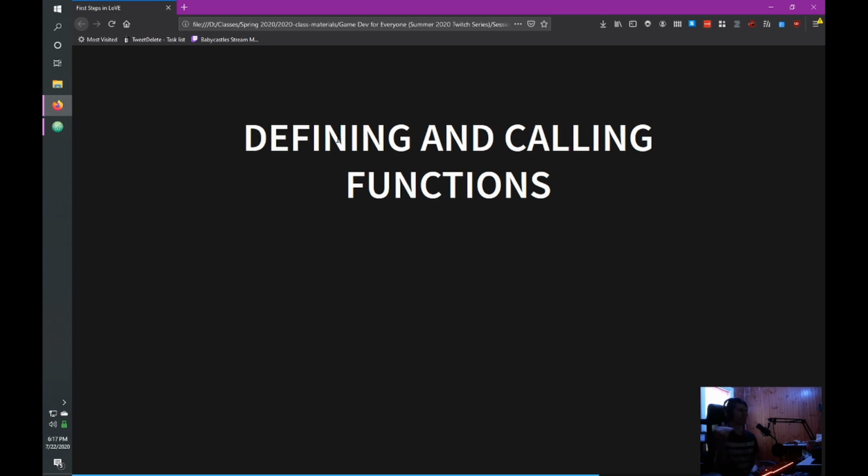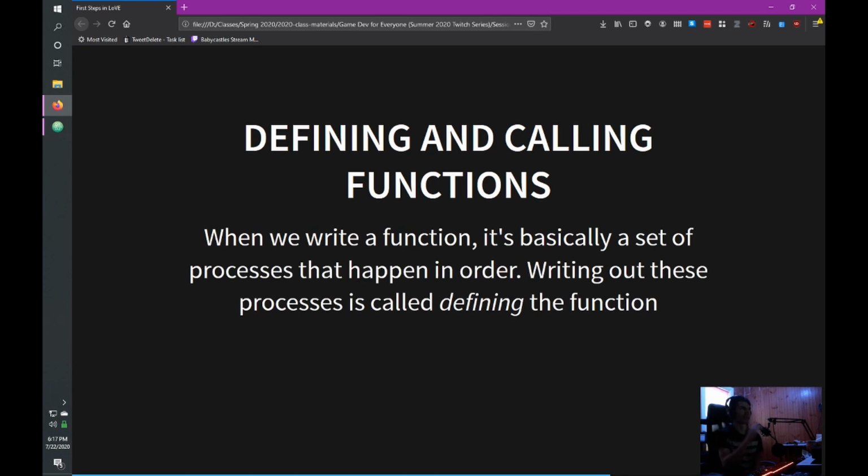There are 2 parts to a function. There's when we tell it what it is, and then there's when we use it, right? These 2 parts are called defining it and calling it.